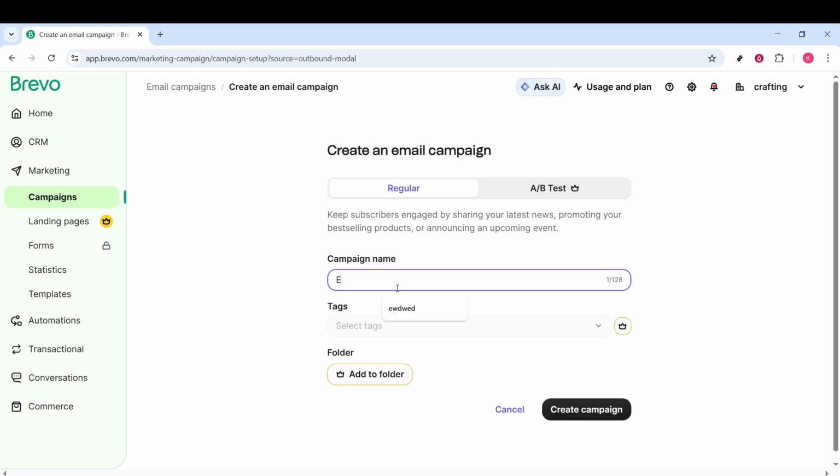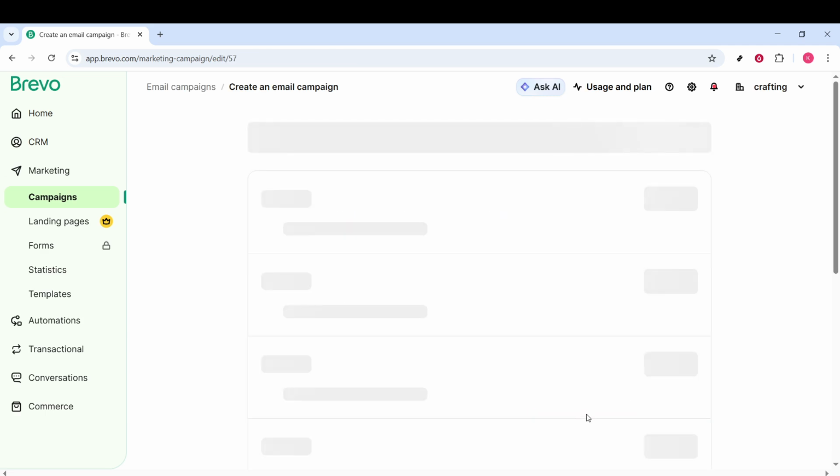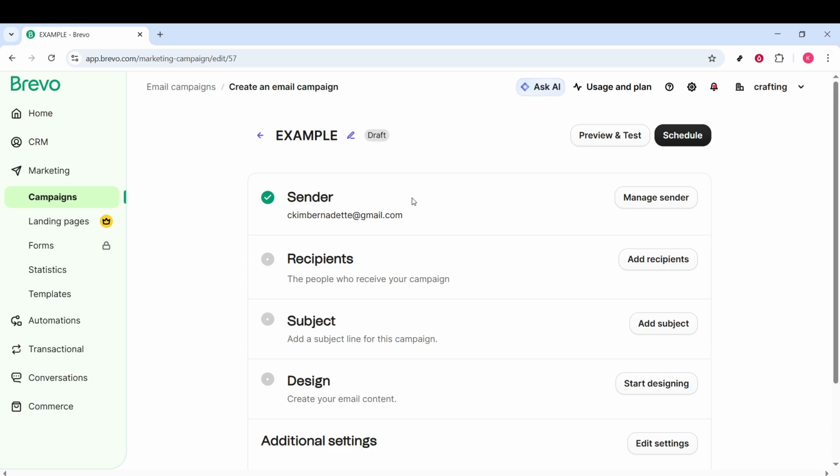Now you will be asked to create a campaign name. Enter a clear descriptive name that helps you recognize this campaign later, especially if you run several campaigns over time. A good name usually includes the purpose of the email and a date or version. After you name the campaign, proceed to the next part.